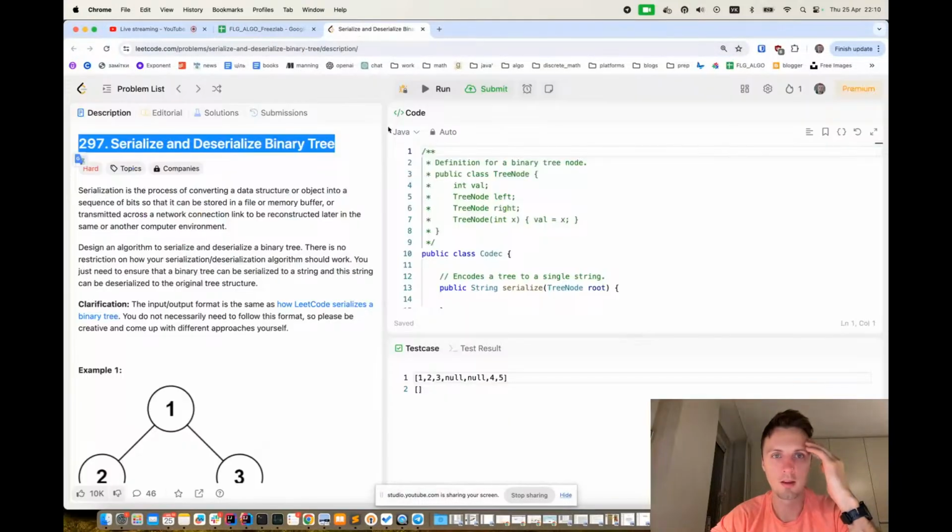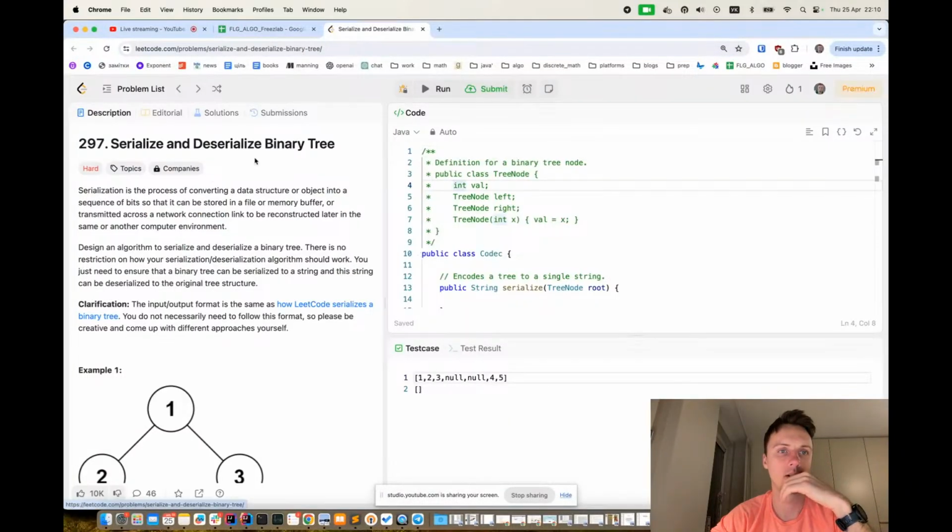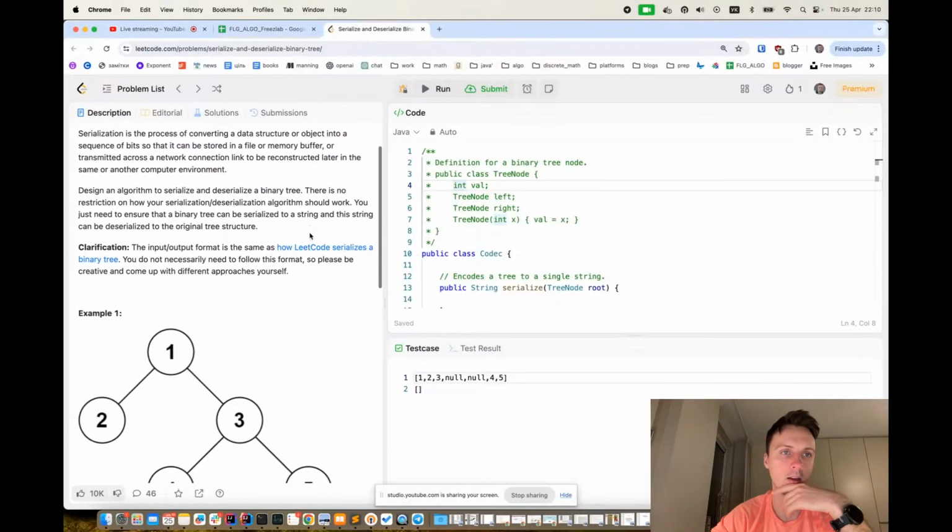Hi guys, let's continue with solving our tasks and let's go to the next one. So today we are working with Serialize and Deserialize Binary Tree.